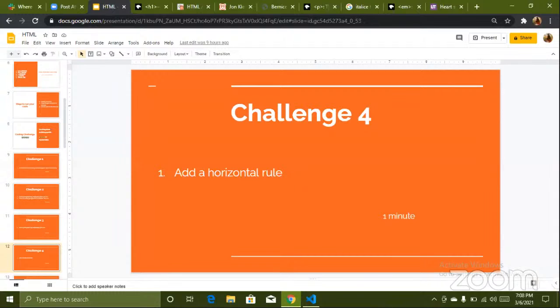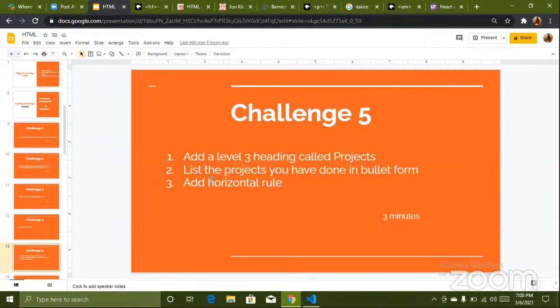Yes. So the next challenge, we are going to add a level 3 heading called projects. And then you are going to list the projects you've worked on in bullet form. After adding the projects you've worked on, you just add another rule. So we have 2 minutes to do this.